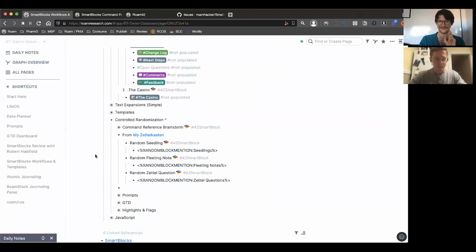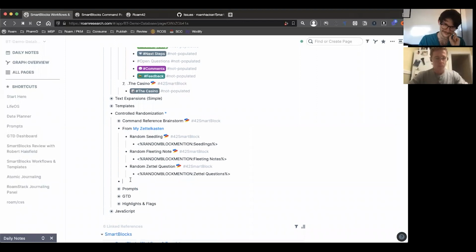Mm-hmm. So what was it that you wanted to build? So you wanted to build five random block references? Or five random page references to blog ideas or, you know, some equivalent that you might have in here. Okay. So I'm going to name my smart block and this is just going to pop into the drop-down menu. And then I'm going to go 42 smart block is going to activate that. And then now everything I have indented underneath is now part of the smart block template.